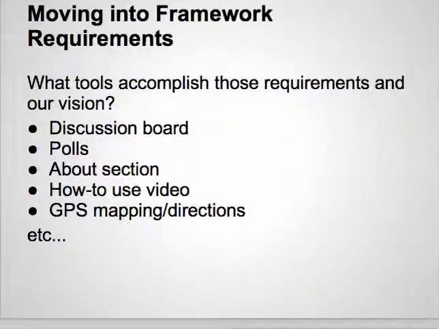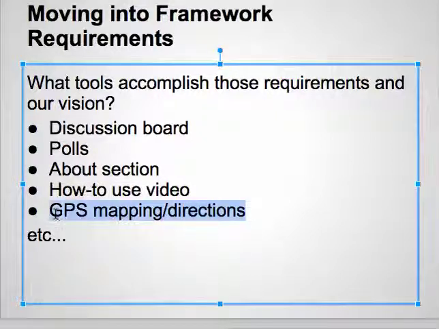And I'm not going to keep typing in here, but as I moved into the framework requirements, I asked myself, what tools accomplish those requirements? Well, communication could be a discussion board, information could be, learning could be an about section. Since this stuff has to be done easily, which is a big usability requirement, I could have how-to videos. Again, finding things was a huge requirement, especially for Sarah in our example, so some kind of GPS mapping, etc.